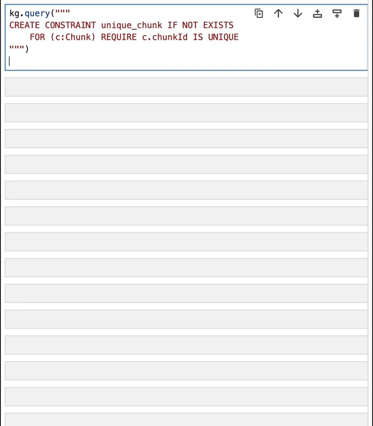In the previous lesson, you created a vector index. Here, we'll create a uniqueness constraint that is also an index. Its job is to ensure that a particular property is unique for all nodes that share a common label. So if you look at the query here, it says CREATE CONSTRAINT. We're going to call it unique_chunk if it doesn't already exist. That constraint will apply to nodes that have a Chunk label, and we're going to require that the chunkId is unique for all nodes. Let's go ahead and run that.